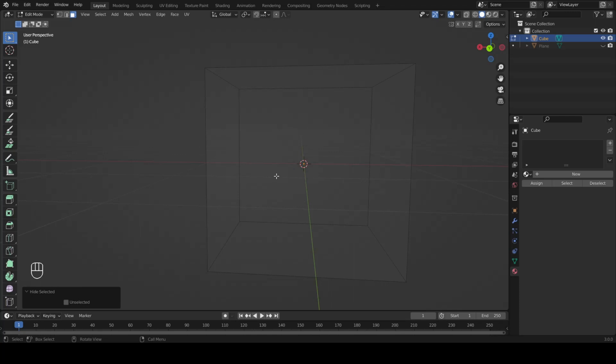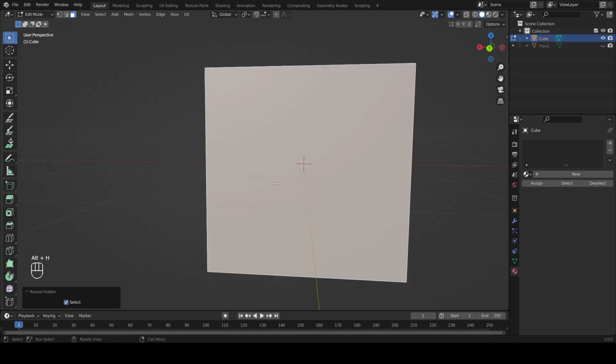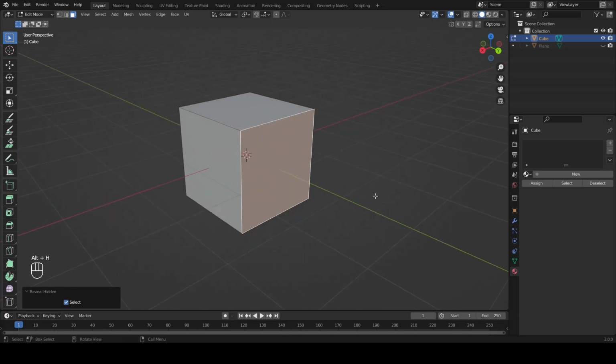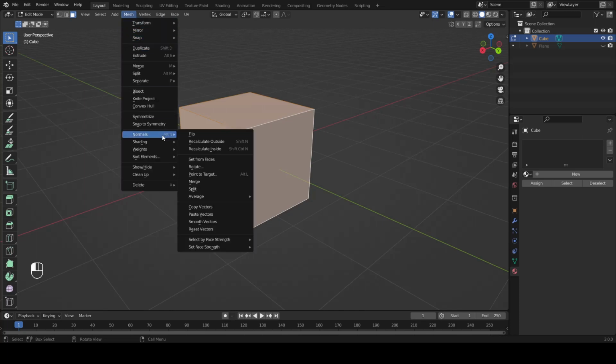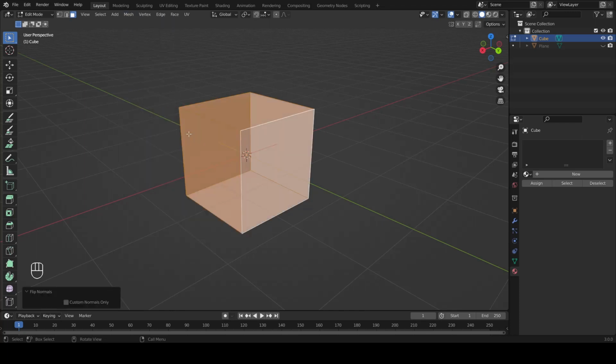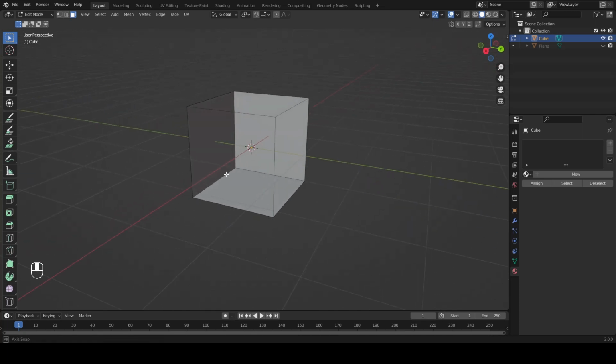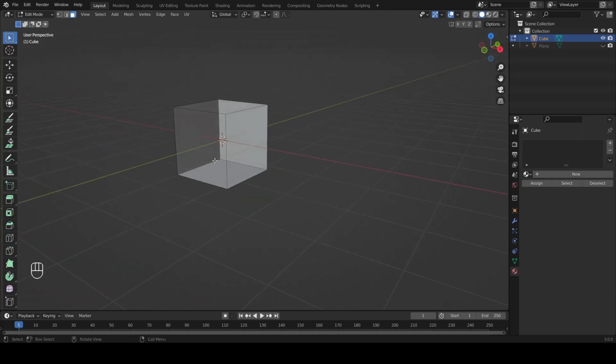So I'm going to press Alt-H to unhide that. And then while in edit mode, I'm going to press A. That's going to select every face. And then I'm going to go to Mesh, Normals, and then Flip. So what this does is tell Blender and Unity that we actually want to render the other side of all these faces. So now the outside is what we don't see, and the inside is what we do see.